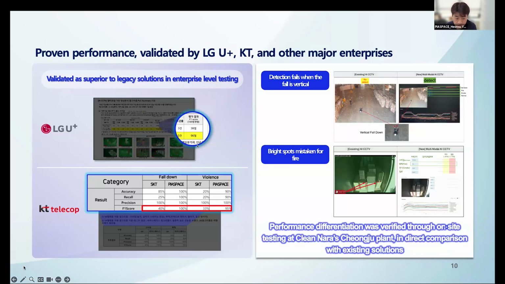F1 score is normally a very good index for Vision AI's performance. Our score is 96, and the commercial version, which is our competitor, has 38. Other solution comparisons also show a very similar performance gap. So we have already proved this through tests by other big companies.